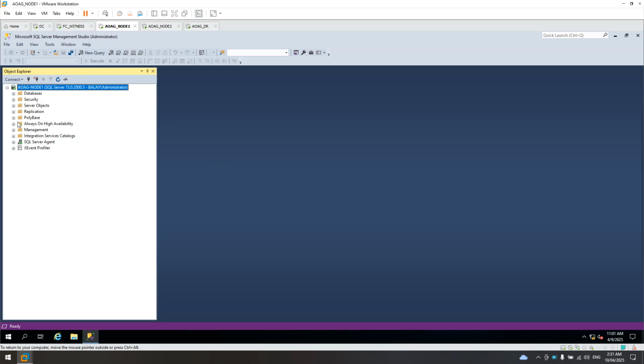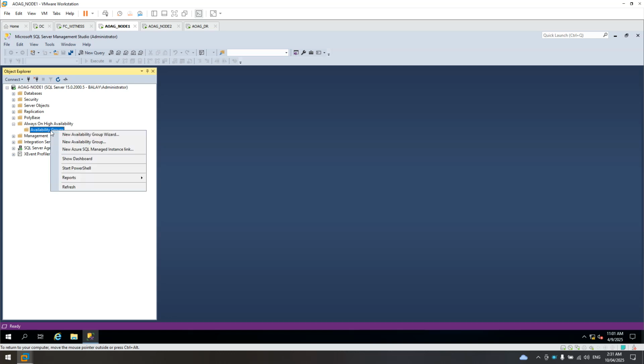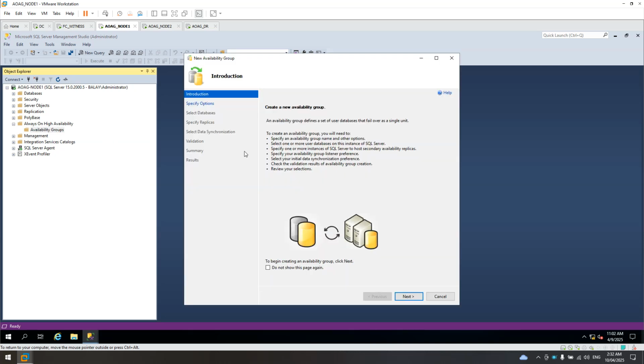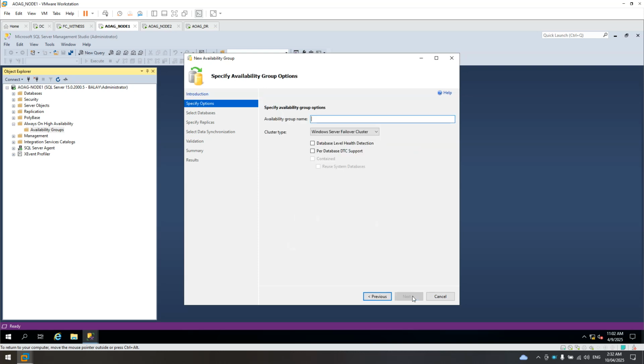Now, in Always On, take that one under the availability group because it's a new install. We haven't configured Always On yet, so as you can see, it's empty. Right click on the availability group and click on the new availability group wizard. Then in the wizard, click next.